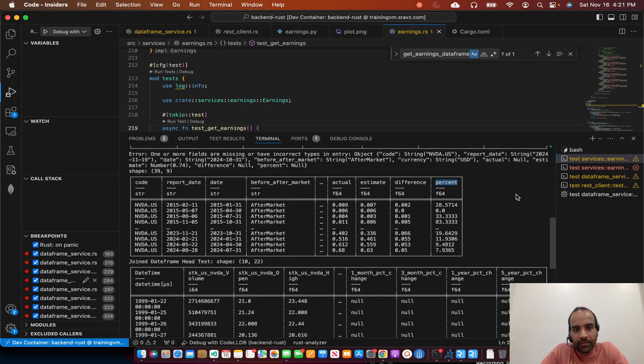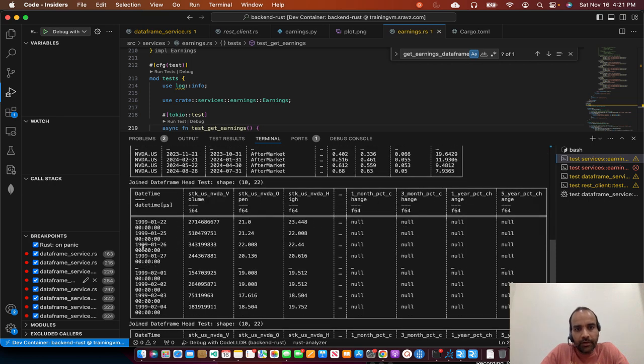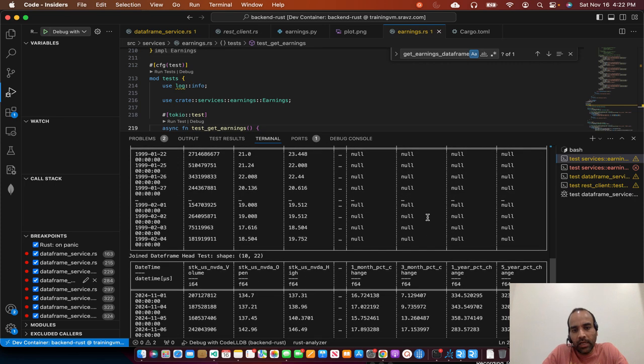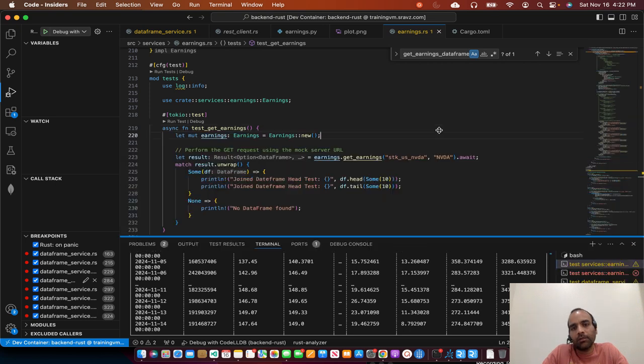So we get that data frame. Then we join those two data frames on the date time, and then we'll get a common data frame with the historical prices and the earnings. Once we get that data frame, we'll save the data frame as a Parquet file, and then we'll use that Parquet file in Python to display the plot.